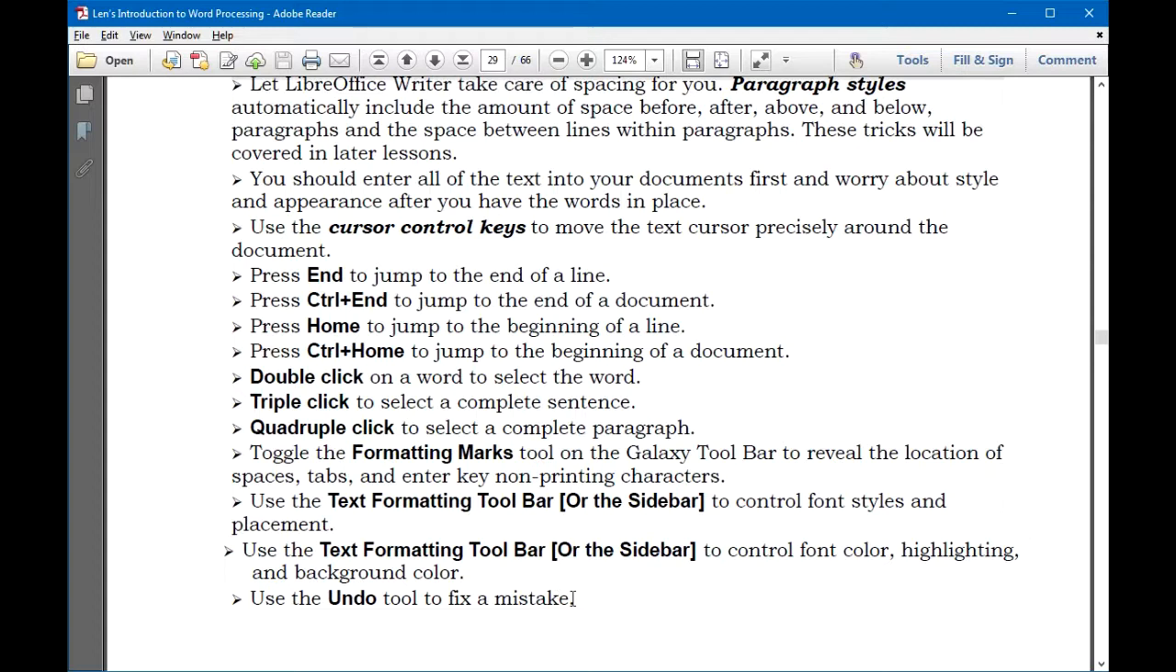Don't forget to use the undo tool to fix a mistake, and if you undo a little too much, you always have the redo tool.